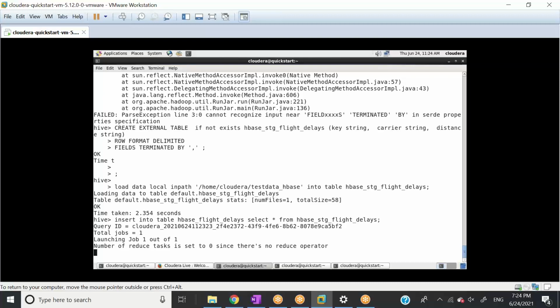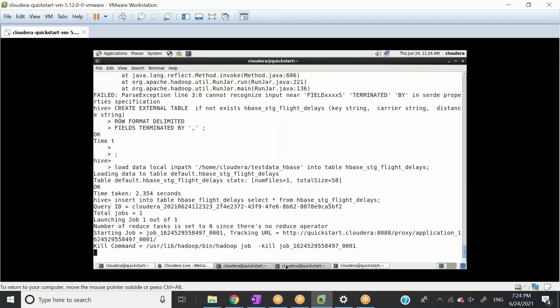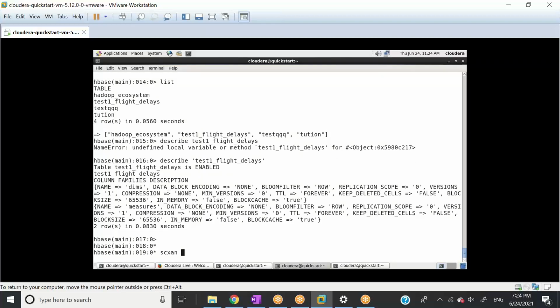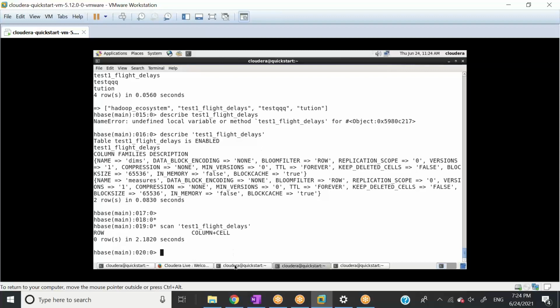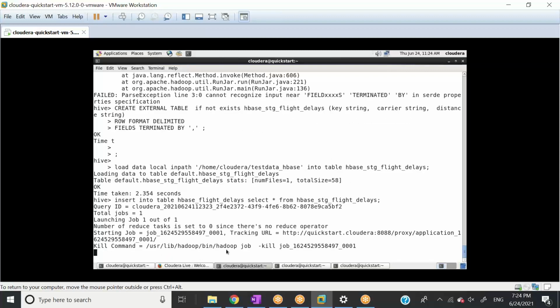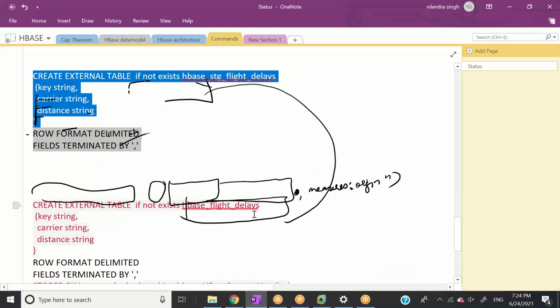Let's see. So let's scan. Meanwhile, let's do one thing, right? We'll say scan, which table? Scan test1 underscore flight underscore delays. Okay, so it has no rows as of now. This job is running. So meanwhile it's running, let me explain a few more things.